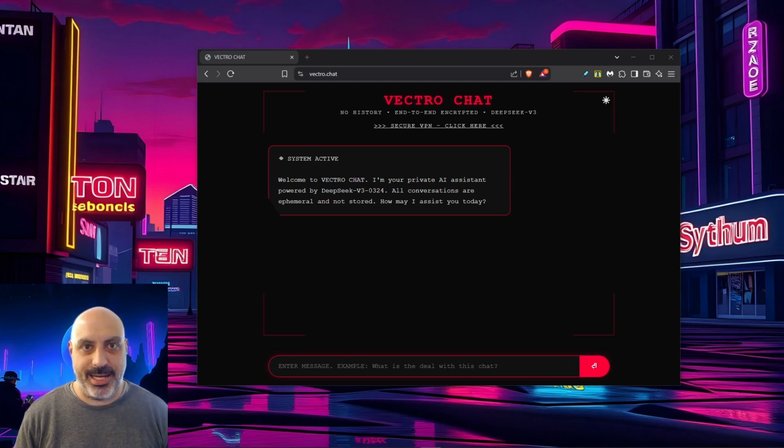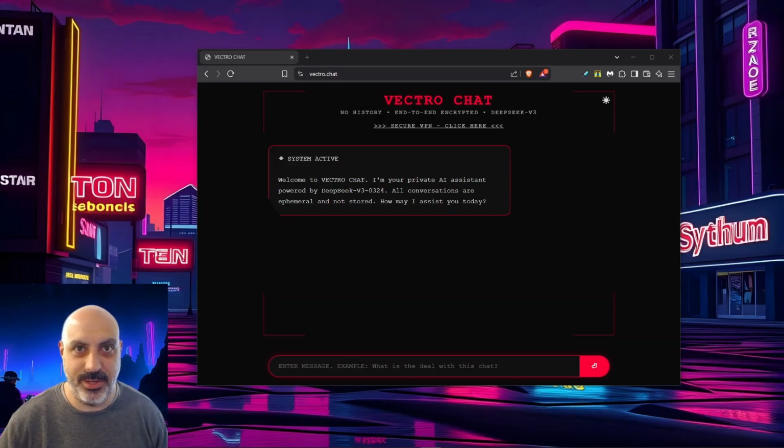This is VectroChat. It sucks. Don't use it. It's just a system prompt for DeepSeek V3 0324 that's designed to be a technical assistant for people who are doing technical work and research. The system prompt itself was actually written by Claude. Oh, and whatever you do, don't hit the dark mode button.